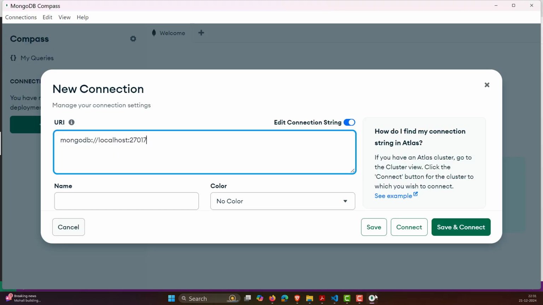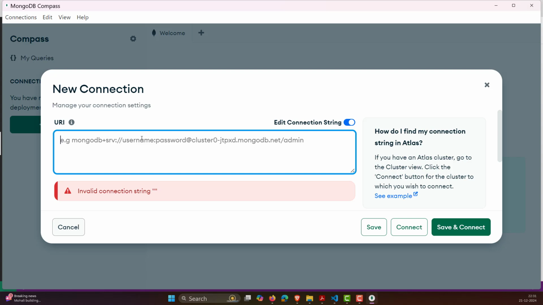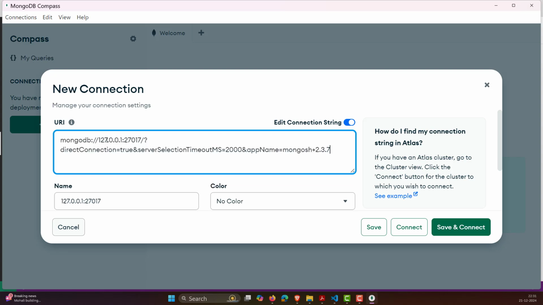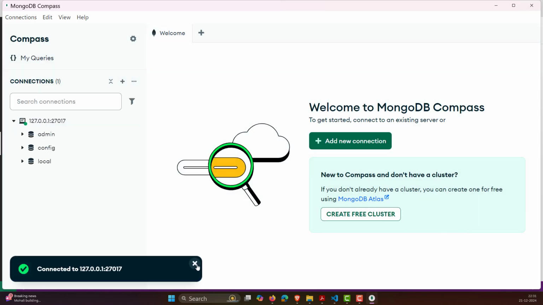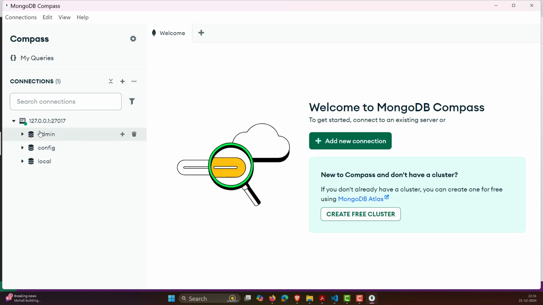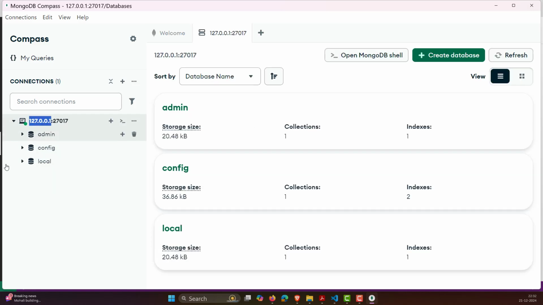Now go to Compass, remove the URI that is existing there, and paste the URI here. Now click on Save and Connect. The moment you click on Connect, here you go, you can see the connection here. Now click on this connection, and it will move to a new tab, and there are the 3 databases that you can see here, which are admin, config, and local.